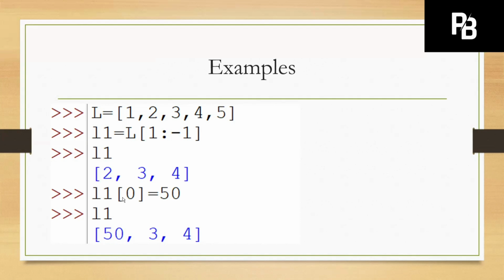Okay, L1[0] equal to 50. Here I just want to change some element of my list. L1[0] is equal to 50 means whatever my list L1 is, I want to update only the 0th position element, okay students? So the 0th position is this. It is updated with a new value, and once I print it, my new list is just like this. Okay, now let's check all these examples on IDLE.